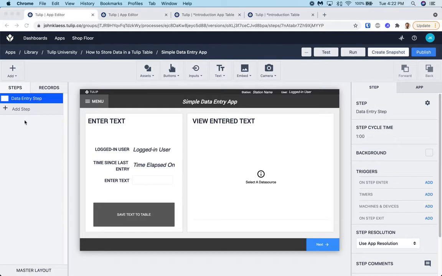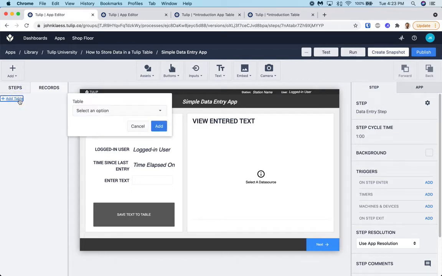So the first thing that we're going to do is navigate from the steps pane right here, over into the records pane. So I'll click on records right here. You'll see that we have this new empty field that just has the option to add a table. So what I'm going to do right here is tell the application that I want to interact with a particular table. So I'm going to click on add a table right here.